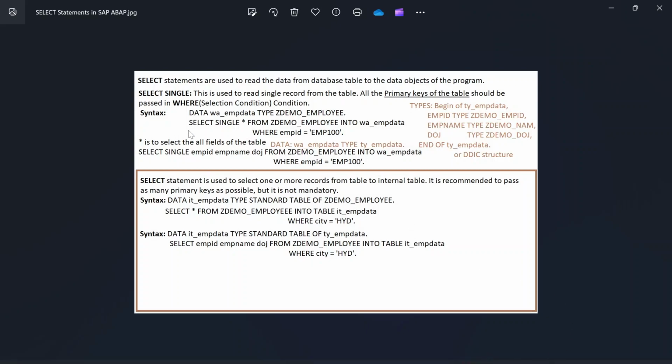So what is the difference between select single and select? Select single is to select a single record, and the select statement is to select one or more records into an internal table. So when we need to select more than one record, what is a suitable data object? Internal table.